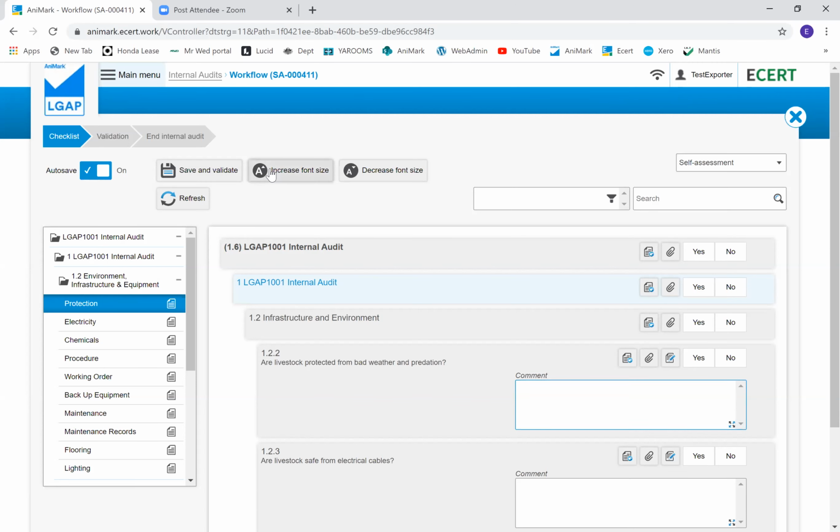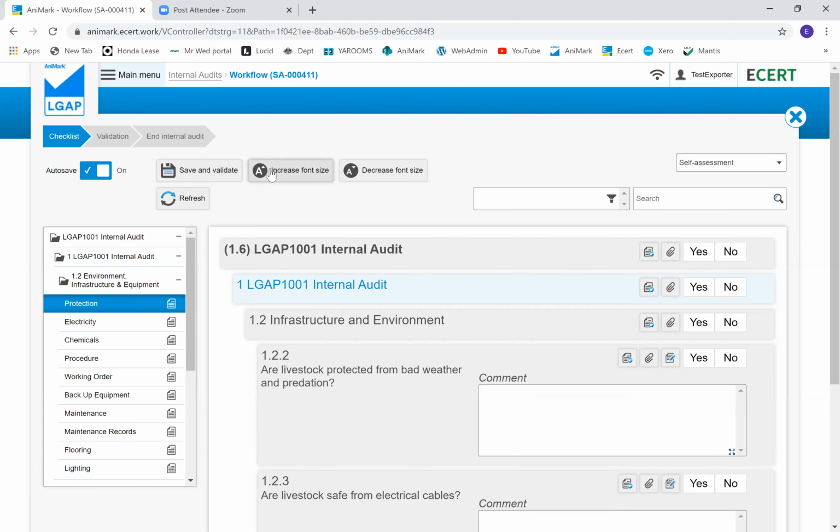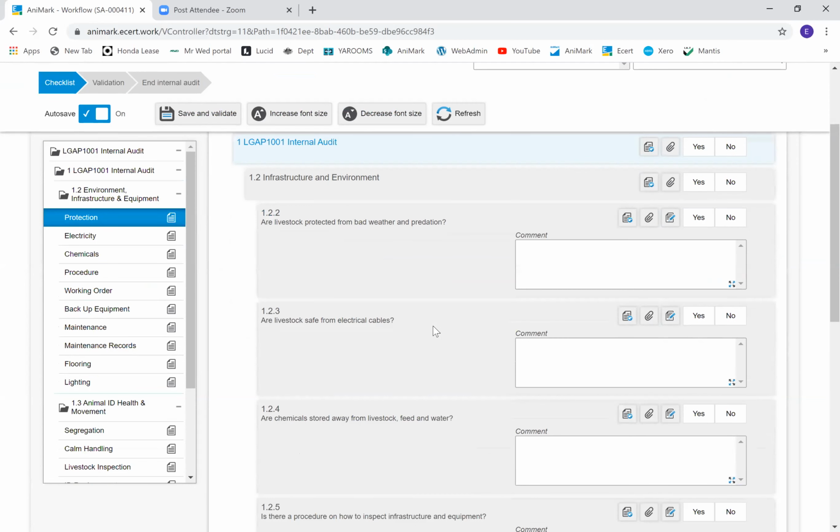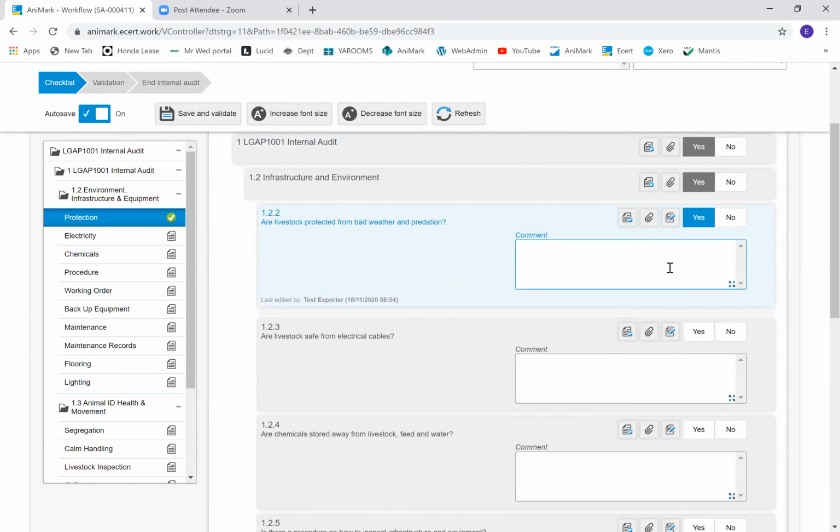You can increase the size of the font on the screen if you want to make it bigger or decrease it. Refresh just refreshes the page. So as you're going through your internal audit, all you have to do is answer yes or no based on the question. So say this one is conforming, you can click into here and add in a comment.